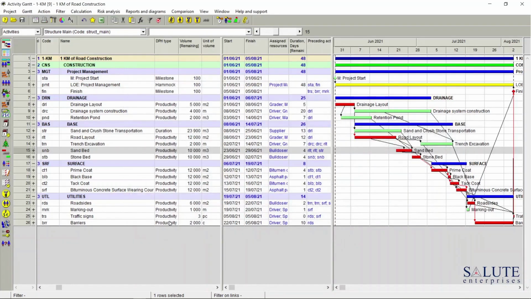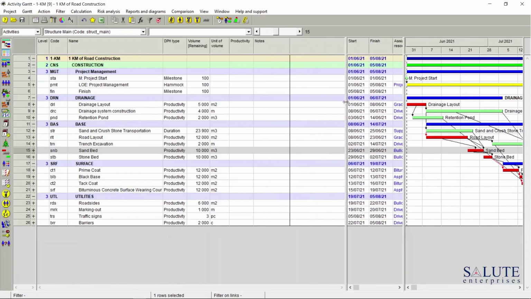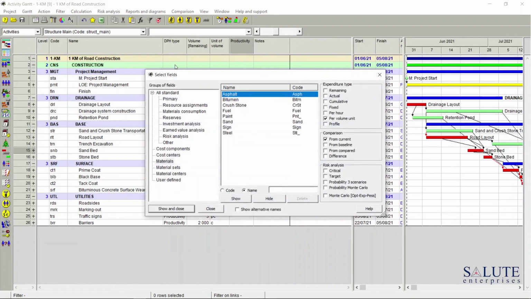An alternative way of assigning a material would be via the Activity Gantt table. To be able to do that, you need to bring into the view Materials columns. I'm just going to expand the table and right-click Show Columns. And in the columns area, I'll go to the columns related to materials. And this is where all the materials are.